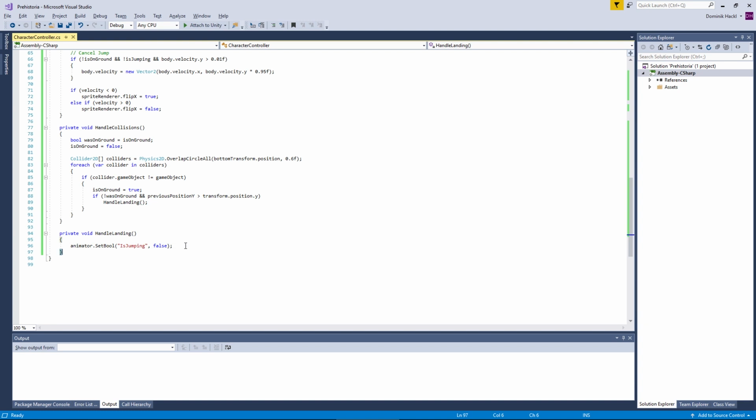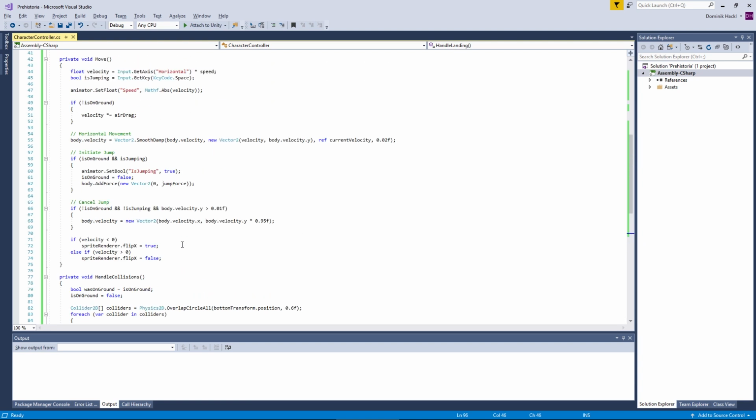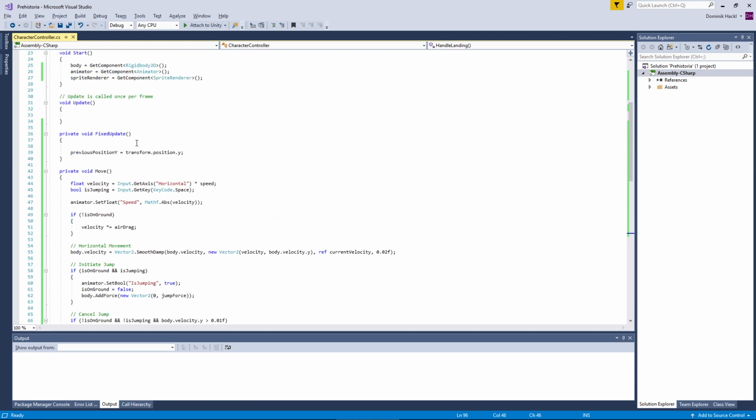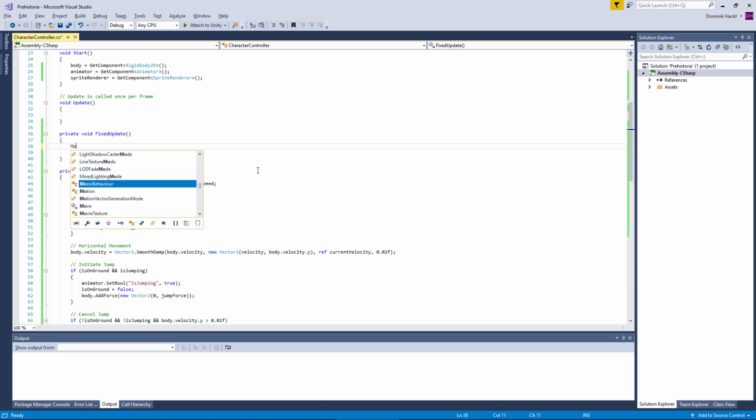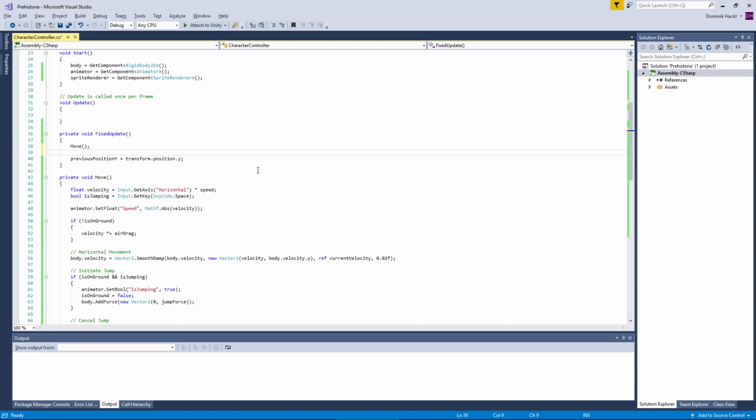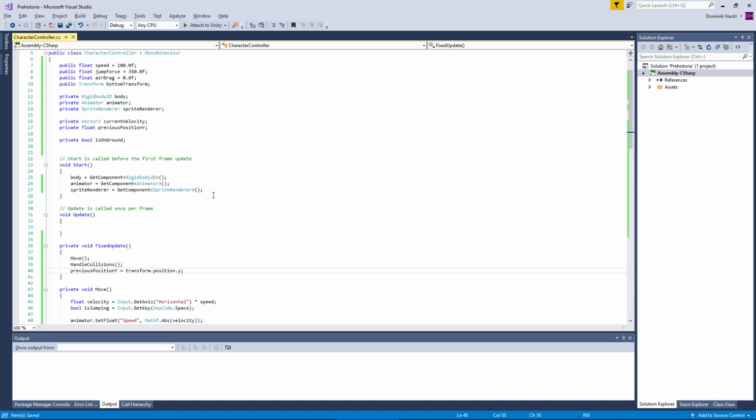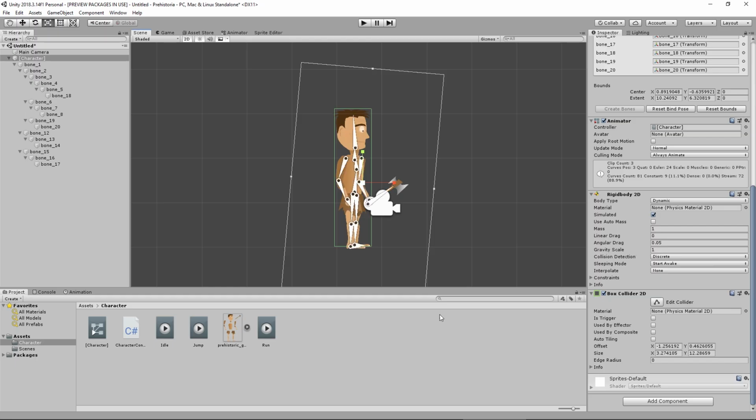Okay, now let's see. Oh, okay, we have to call these two methods obviously here in the fixed update. So move and handle collisions. But otherwise, I think we are pretty much done with the script. So let's go back to Unity. And here we are going to drag our script.